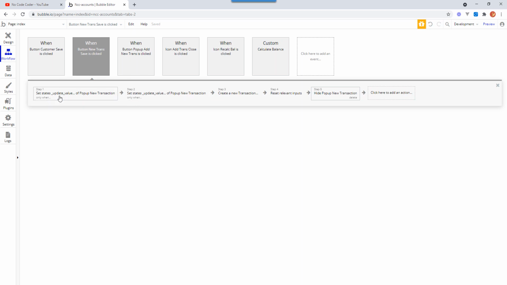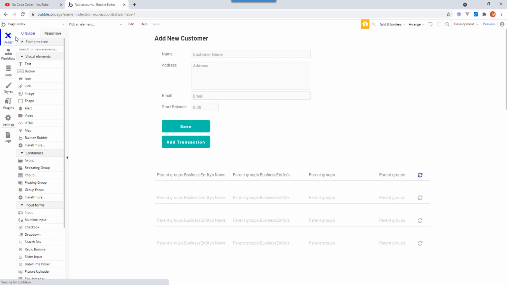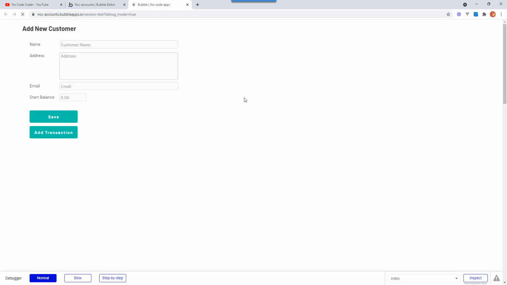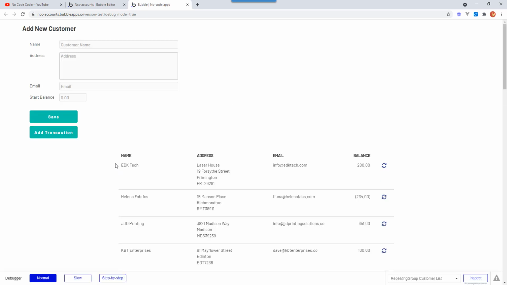Sets the state of the value custom state that we're going to record as the value on the transaction, creates the value, reset the inputs, and then hide the pop-up. Okay, and we'll give that a whirl. We'll put it in for this customer here, or maybe this customer KBT, so that we'll be able to see their balance change as we do this.